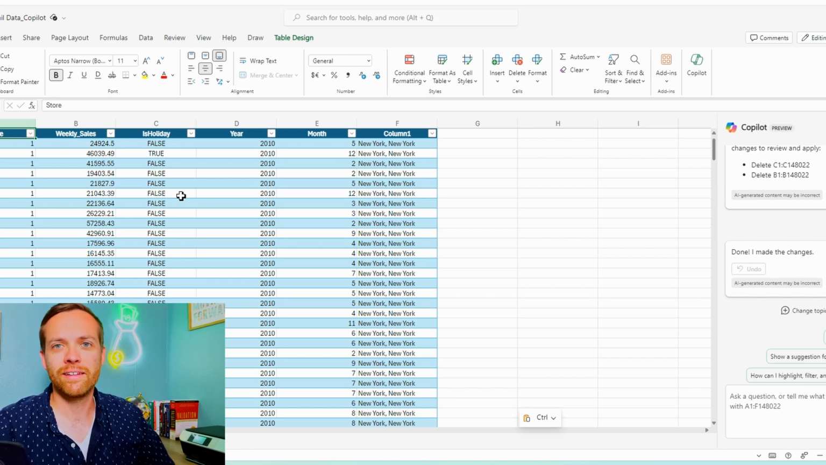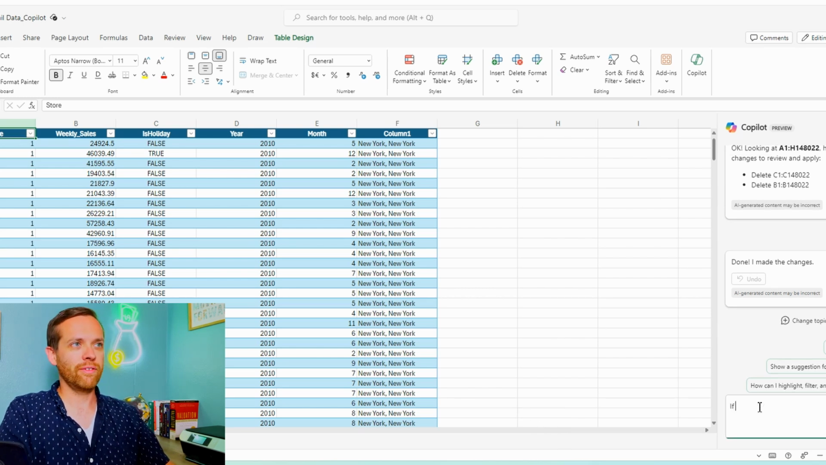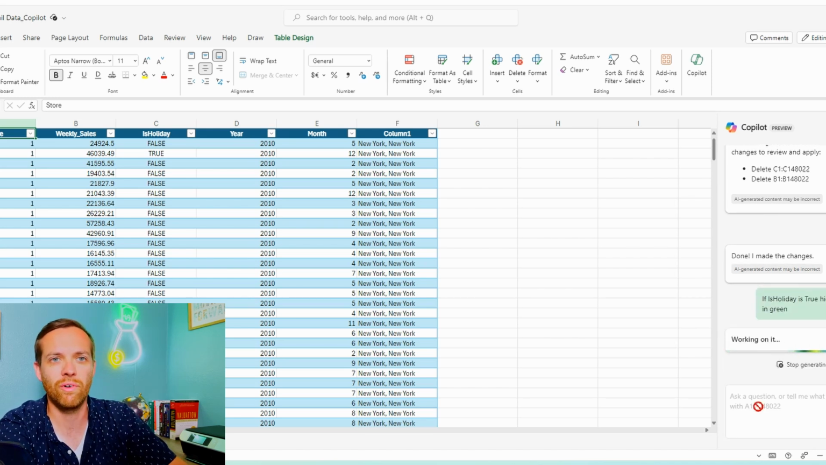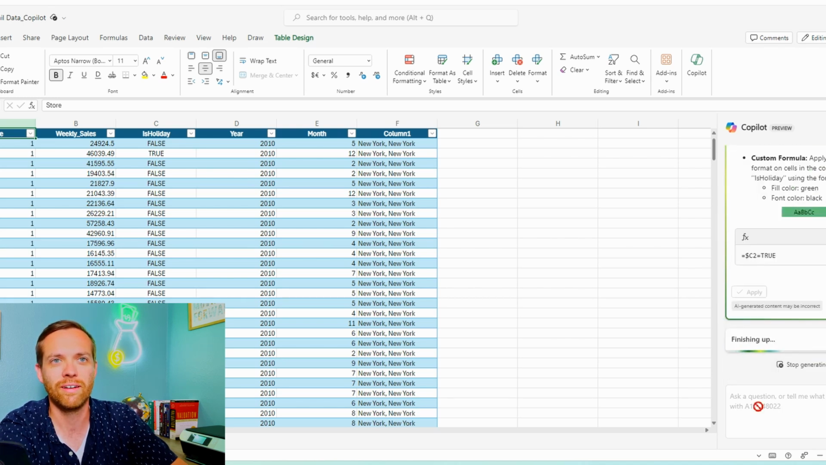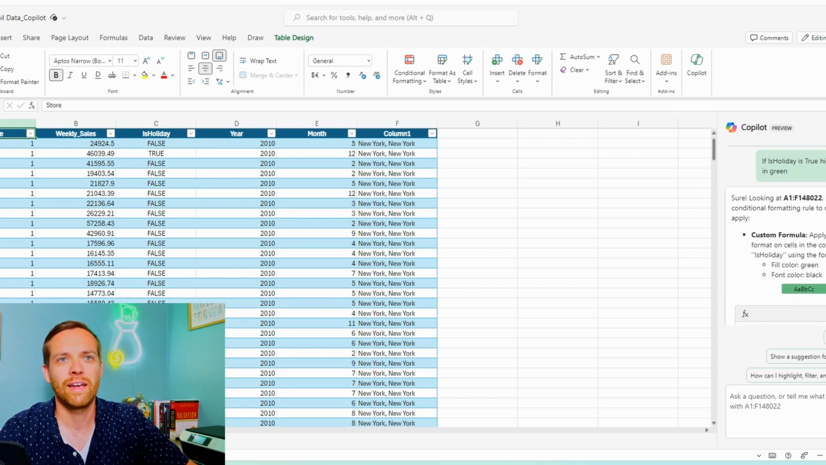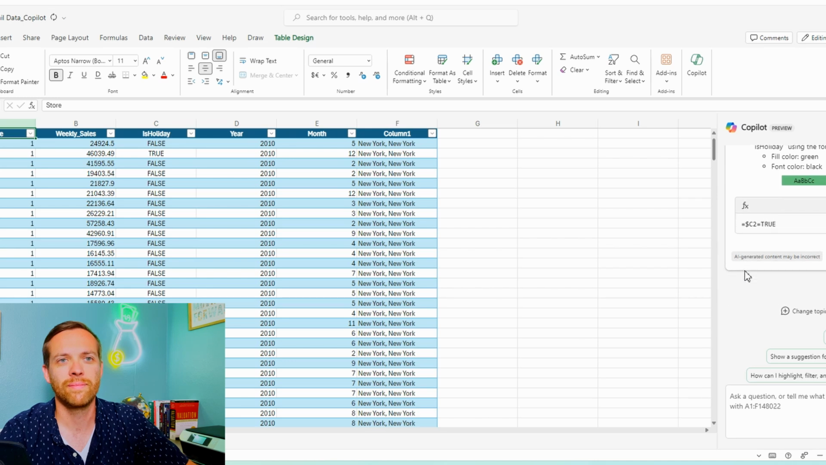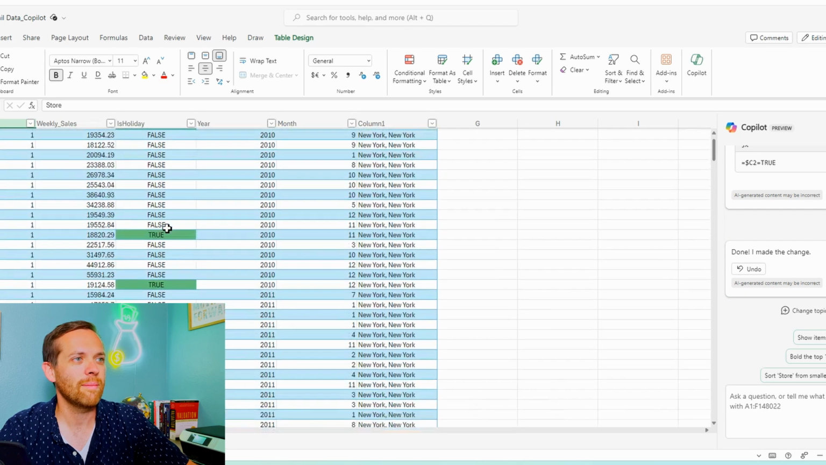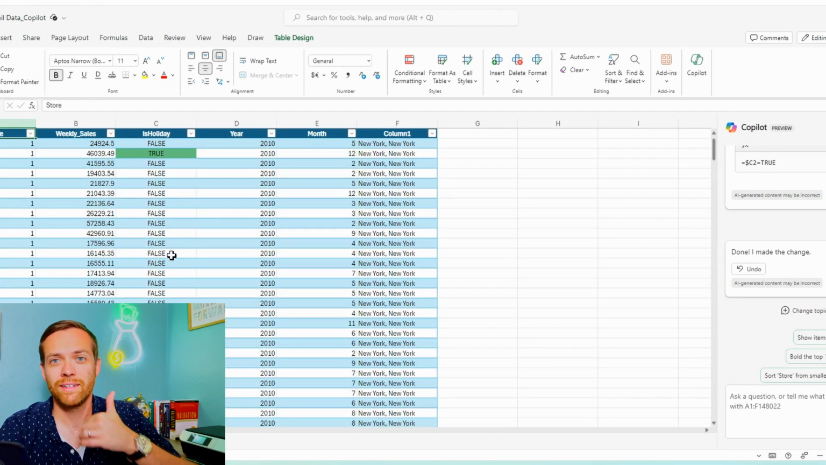Now let's say if is holiday is true, highlight the cell in green. Let's see if it can do some basic formatting for us. So I'm asking it for if is holiday column is true, highlight the cell in green. All right, and it's saying a custom formula, and this custom formula is going to apply conditional formatting. That looks good. Yep, okay, so all of the trues are highlighted. So, basic formatting. It can follow instructions and do basic formatting inside of a table.